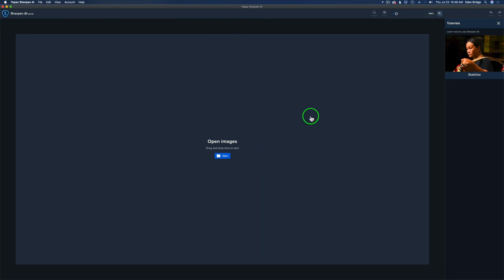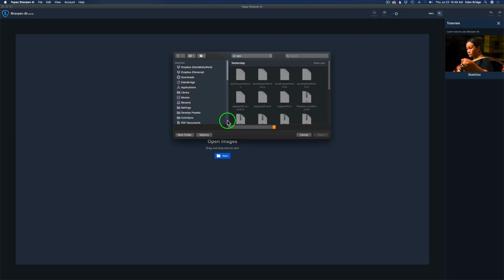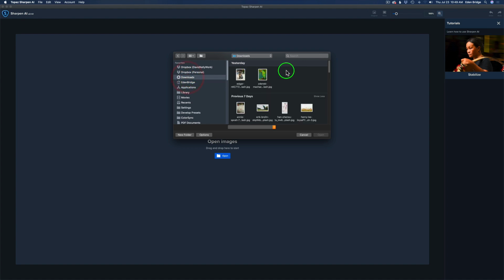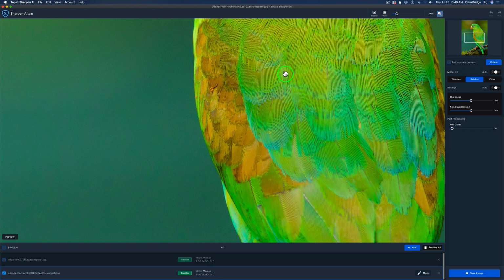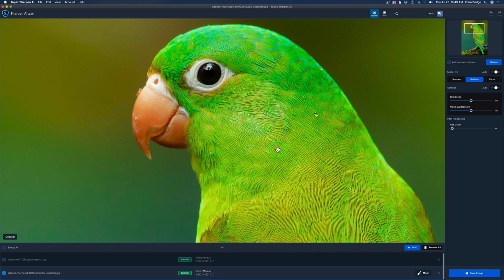Let's go ahead and open up a couple images. Now, this is the same as before. You can click open right here in the center of the interface, or you could come up on your file here and click open images there. And remember, it is a batch processor as well. So I'm going to click open right here. And I'm going to navigate to my downloads folder. I have a couple images here that we could take a look at. Let's open them up. Now, the first image is a sweet little kitty cat. And the second image is a parrot, I believe. So we have a cat and a bird. Ooh, things could get interesting here.